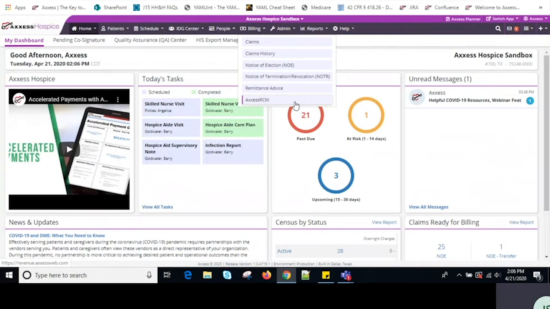If you see Axxess RCM or Axxess DDE, agencies with subscriptions to Axxess DDE and/or Axxess RCM will also see the respective links in the Billing tab menu. So if you're not subscribed, you won't be able to see this.